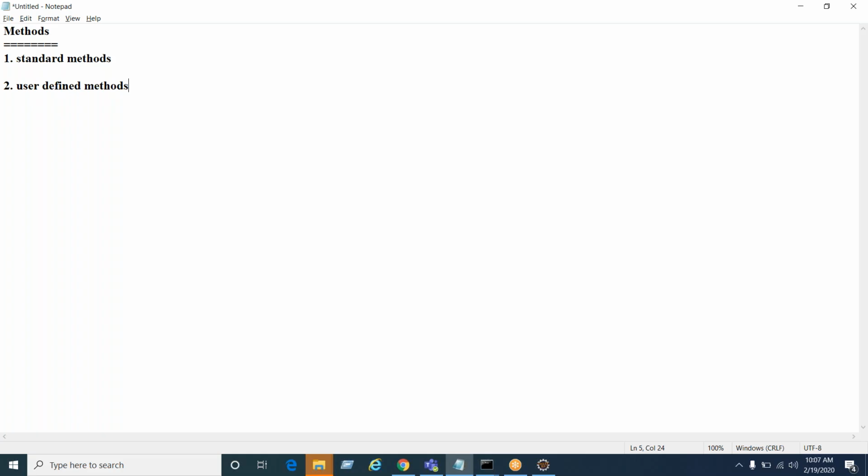The second one is user defined methods. The user defined methods are implemented by programmers. See, what is a method? Method means it's a collection of statements which is performing a specific task.